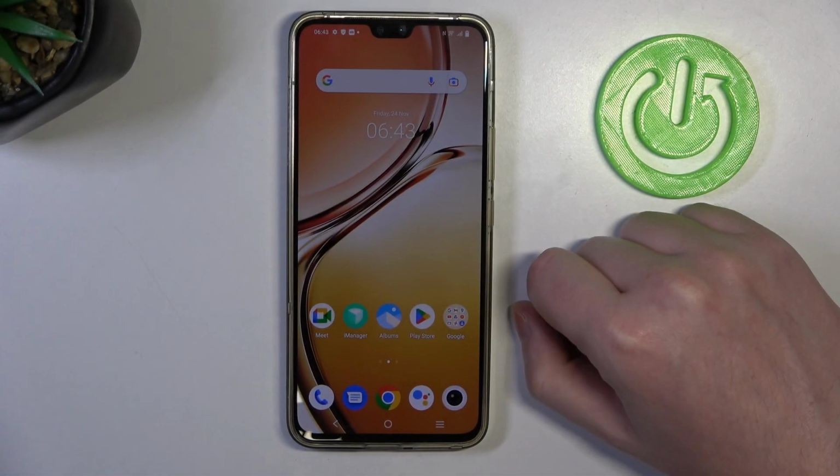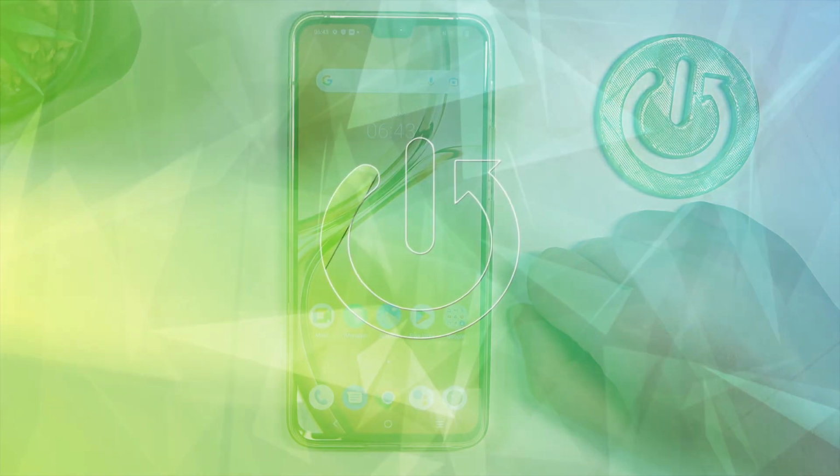Hello, in this video I want to show you 5 useful Google Assistant commands on Vivo V23.